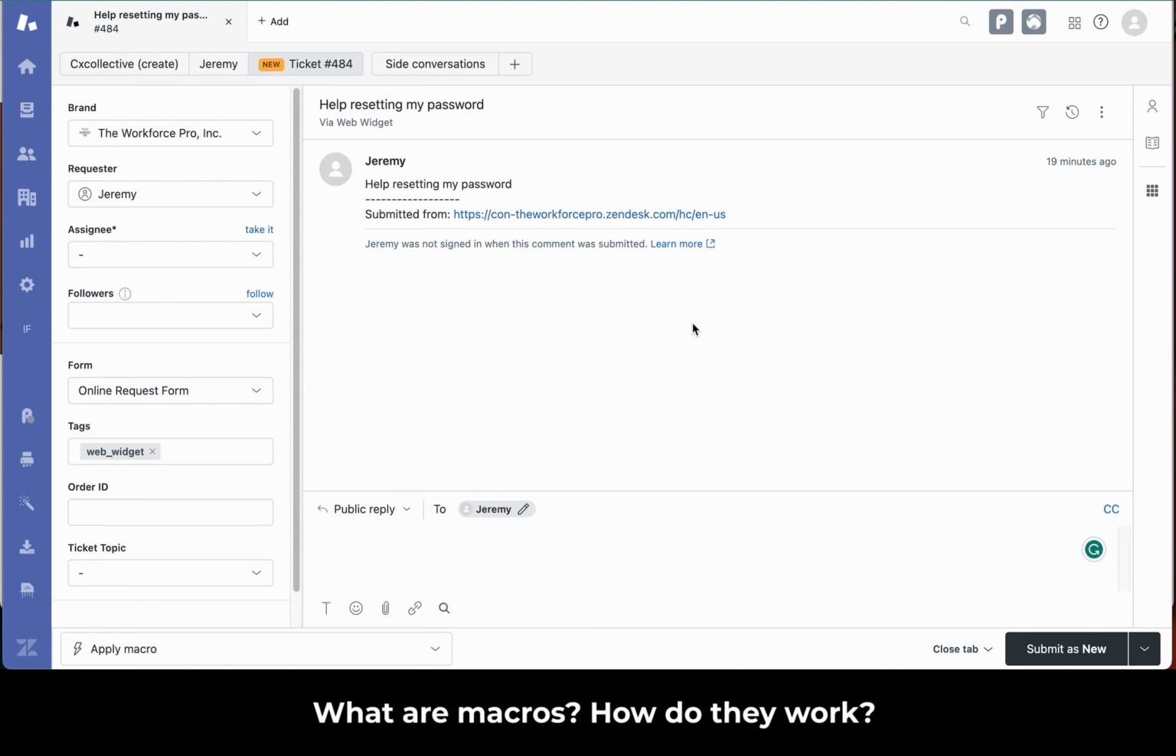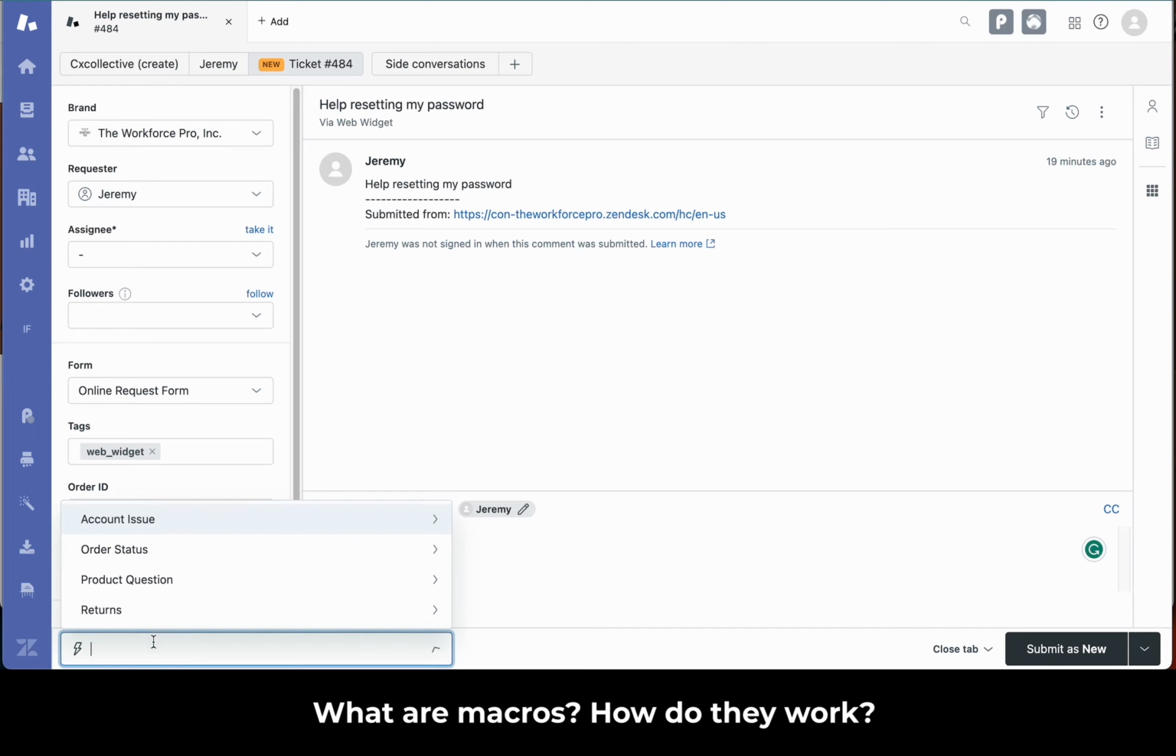Macros in Zendesk are pre-written responses that you can use to quickly respond to common customer questions. They're like templates that you can use to save time and improve your efficiency. In Zendesk, you can see here, your agents can access them by clicking the Apply Macro button and then choosing from the options.